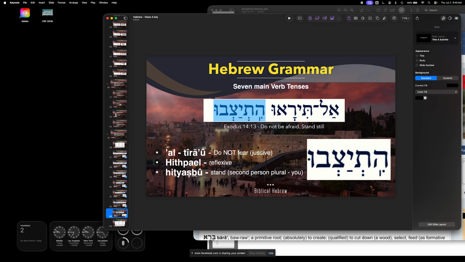Look to Pharaoh, you fear. Look to Jesus, no fear. And there's that hithpael reflexive. That's your choice. Choose for yourself not to look to the wrong thing. Look to the right one. Hithpael, reflexive action. So these are your stems. They're amazing. Seven of them.